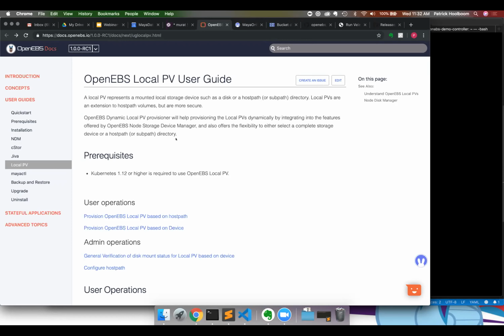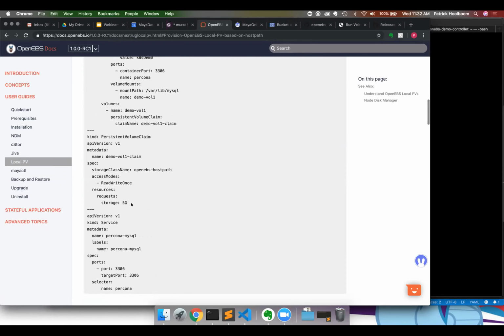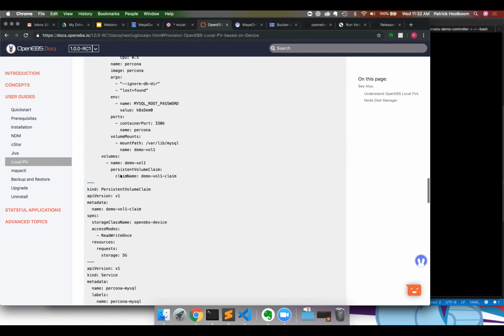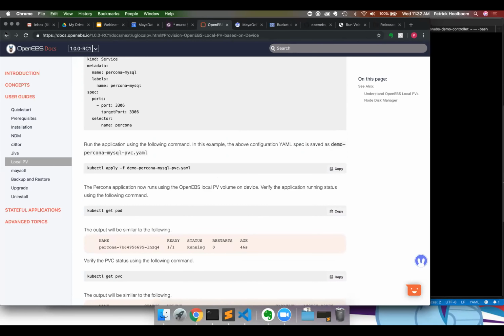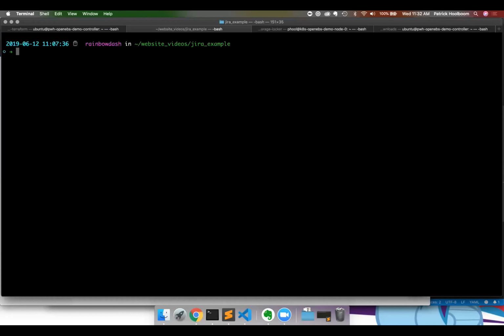If you go to our documentation site, under user guides on the left, there is a local PV section, and it'll give you the specific detail on how to deploy via host path. Here's how you define the PVC for host path. And then it also gives you an example of how to do that for device. It's very simple, very easy to understand. Now that I've gone over the concepts, I'll show you how easy it really is to invoke.